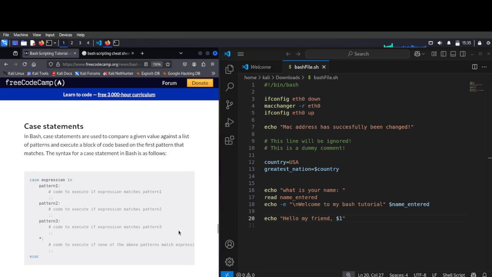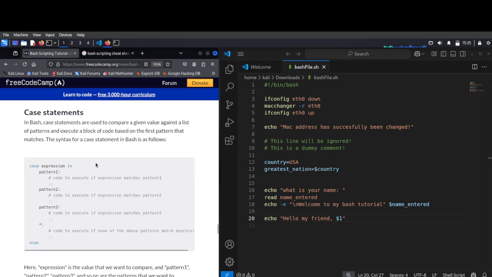Let me see images, case statements. Ooh, I remember these in Java. Case, expression, pattern, code.